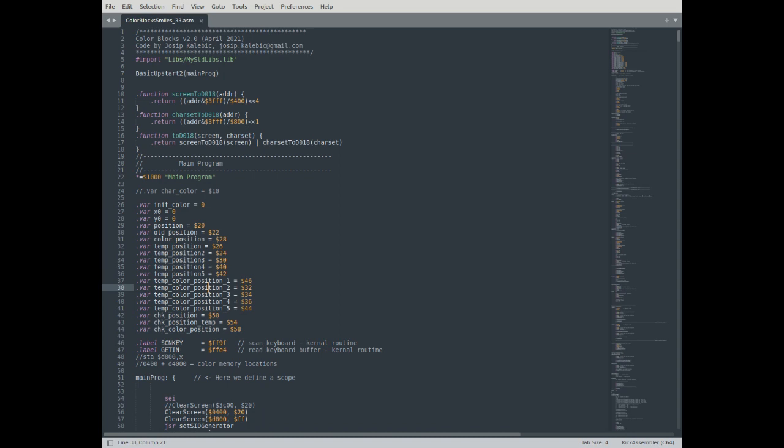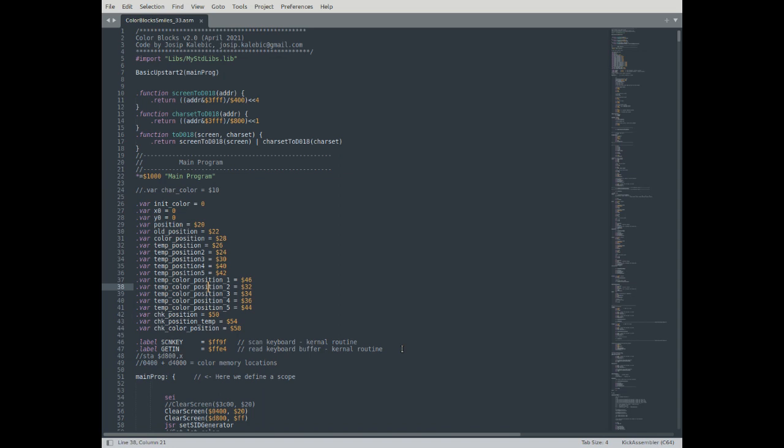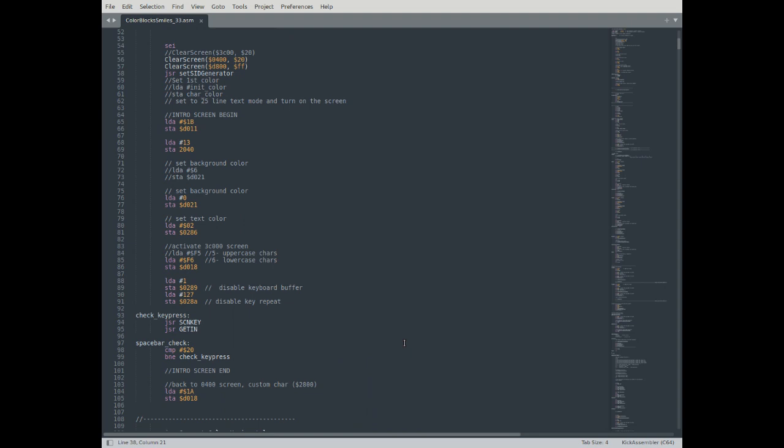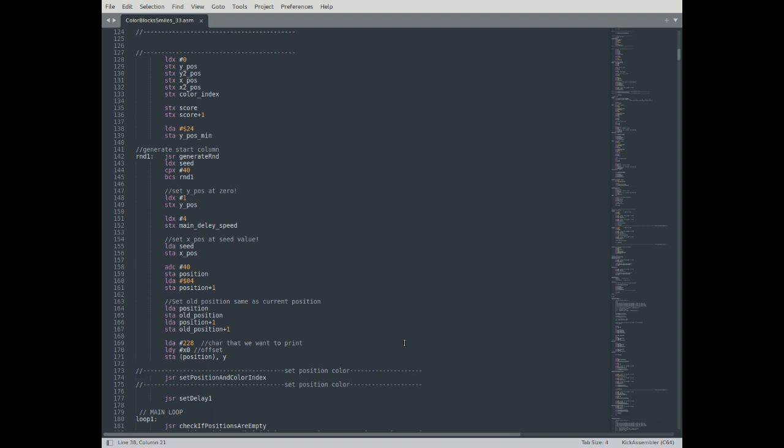Hi, today we will talk about Color Blocks, a game for Commodore 64 written in assembly language. For the Commodore 6510 CPU, I use Kick Assembler compiler and Sublime IDE for the development environment. There are no real graphics in the game, just ASCII characters, and there are no sprites, or any other fancy assembly technique.